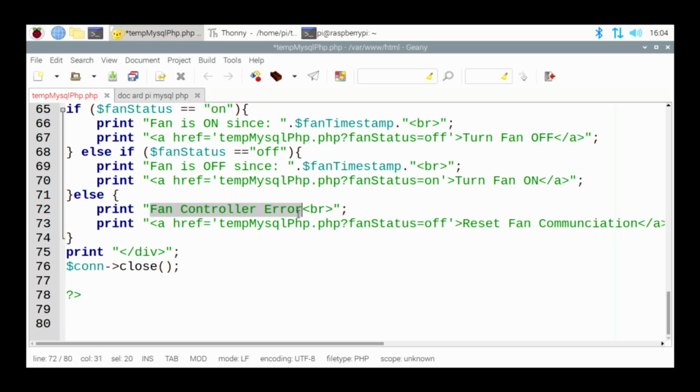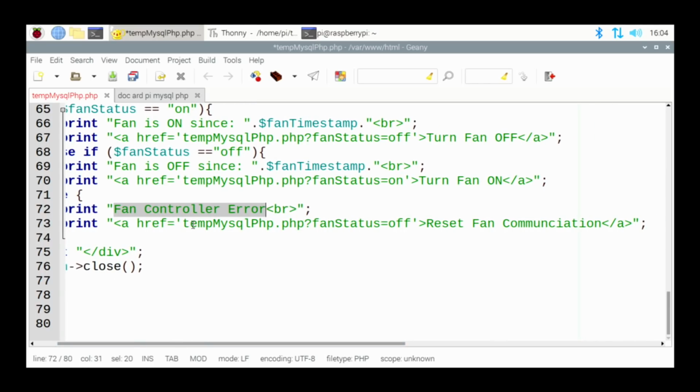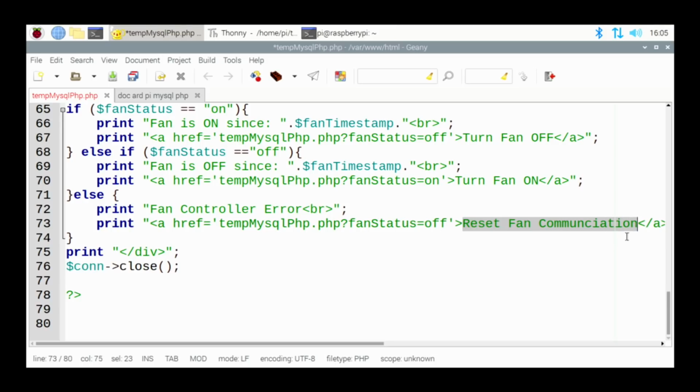I'm going to print out fan control error. Essentially, if the table is blank or if there's some other problem, what I'm going to do here is print a href, looping back to this particular page again with a fan status of off. I don't want to screw with the fan. I don't want to turn the fan off or on if I don't need to. So all this is going to do is send this off command to this script, so it will create the first value within that fan status table. What will actually print out on the screen as far as the hyperlink is concerned is it'll simply say reset fan communication.